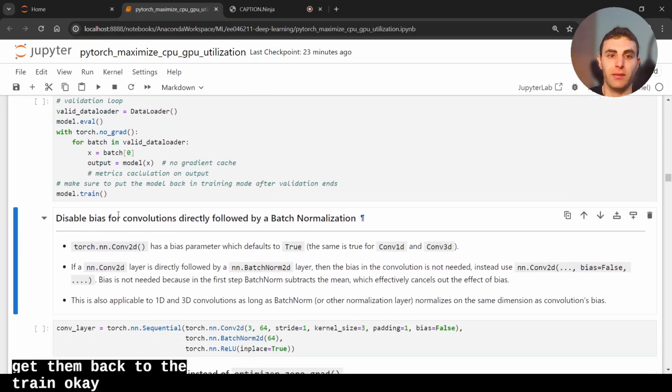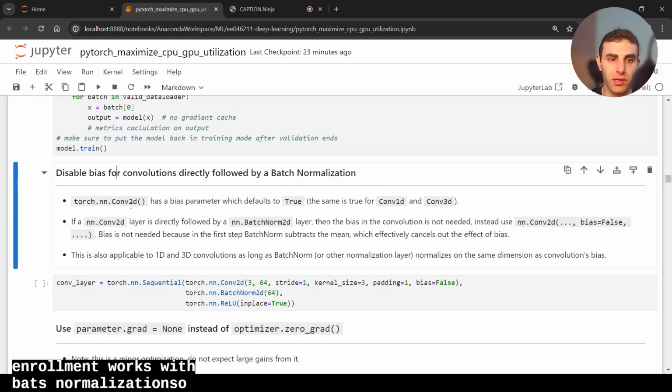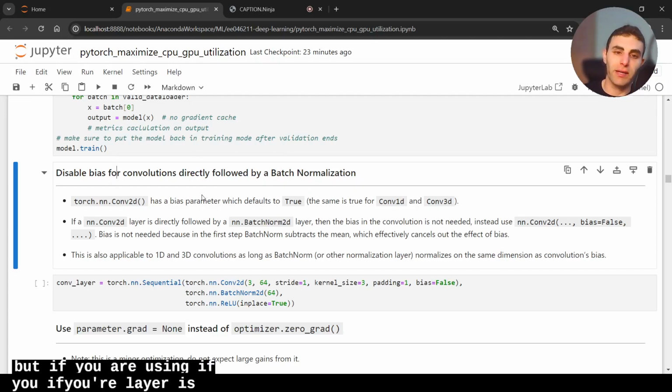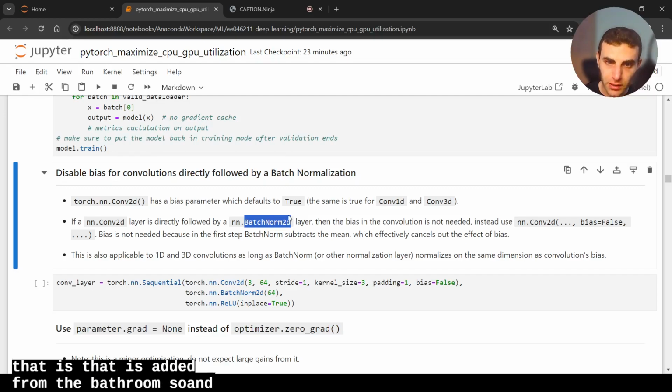Another tip, specific to convolutional neural networks with batch normalization. Usually when you initialize the Conv2d layer, the bias field is equal to True. So by default, we add a bias parameter, right? But if your layer is followed by a batch normalization, then the bias is not needed because a bias is added from the batch norm. So basically you don't need it, and you can save time.